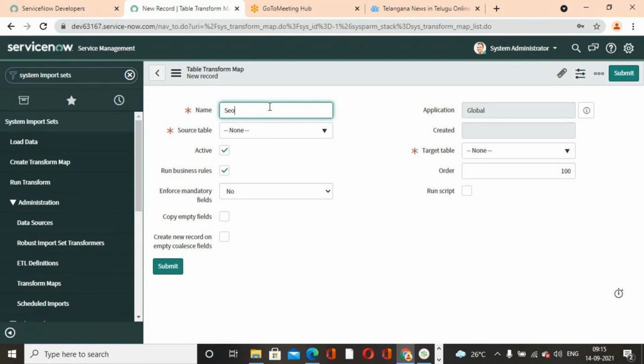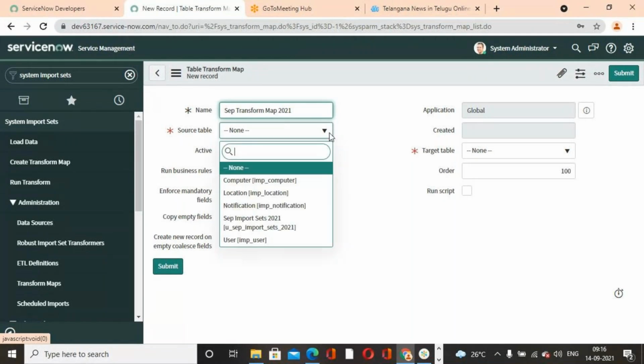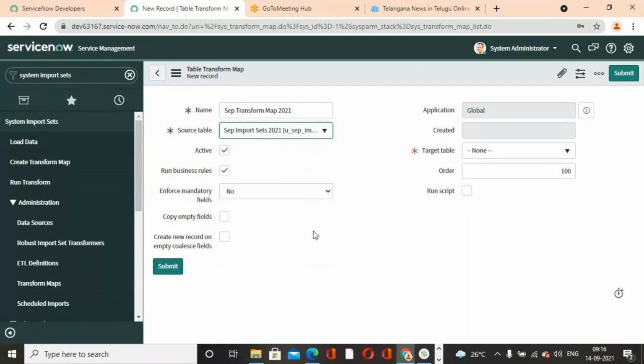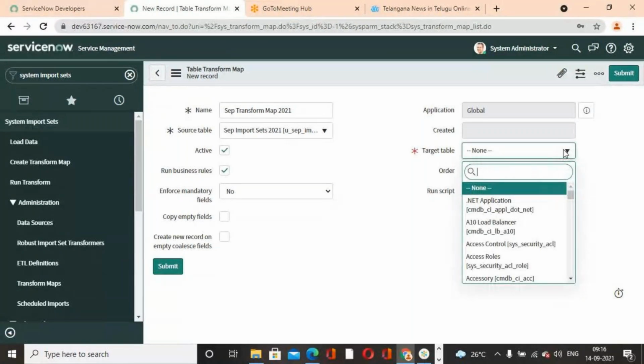September transform map 2021, and a source table. The table has been already created, right? September import sets. So our data is already located and imported in which table? The source table, right? The source table is the staging table, and this data needs to be imported into which target table? The target table we have to select.